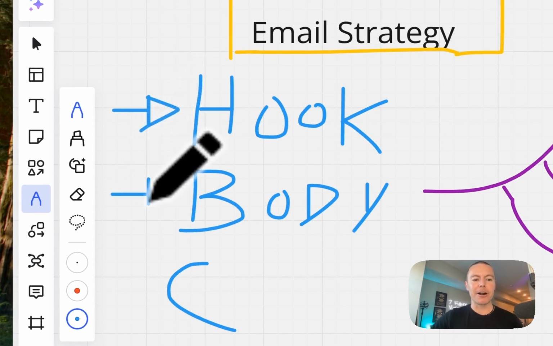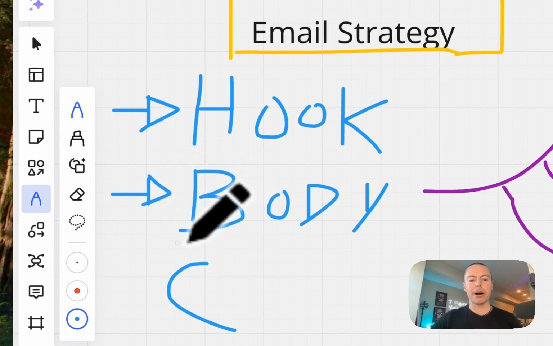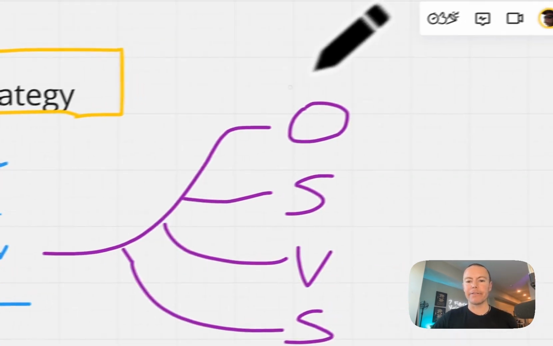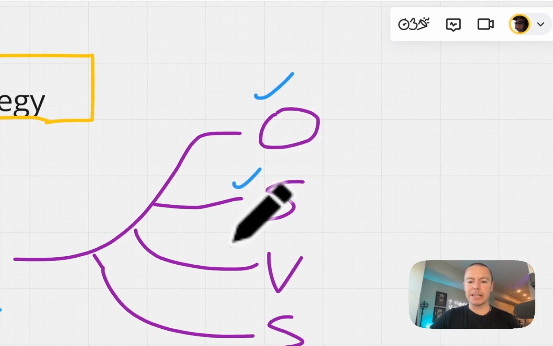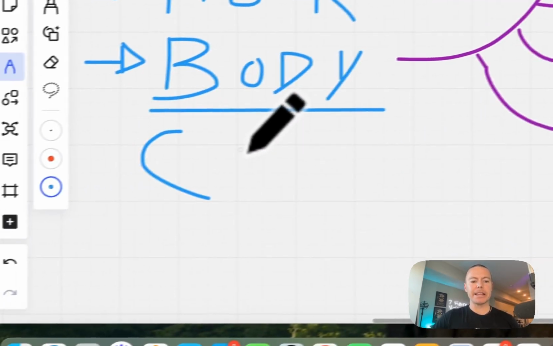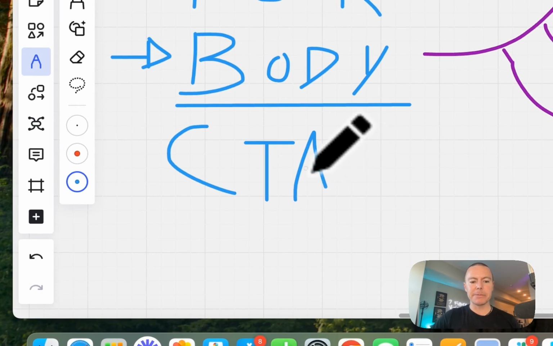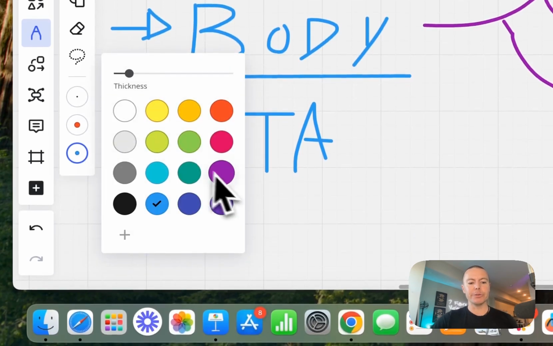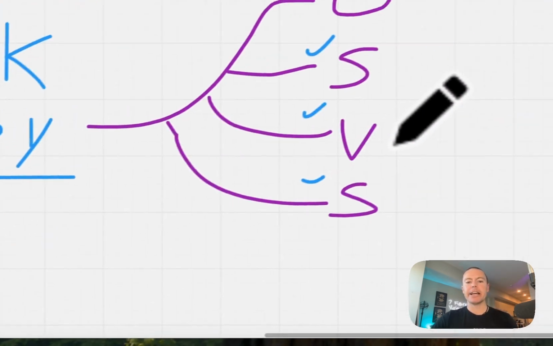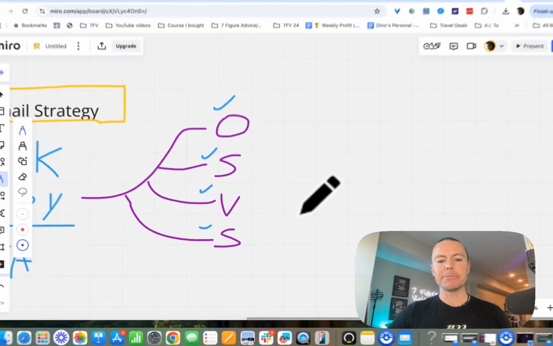All right, the next part of your email is the body. We're going to be talking about this today, again, the 4 different types of emails that you can send. And the last part of your email is the call to action. Where are you driving traffic and what are you doing? And so let's go ahead and look at the 4 different types of emails.